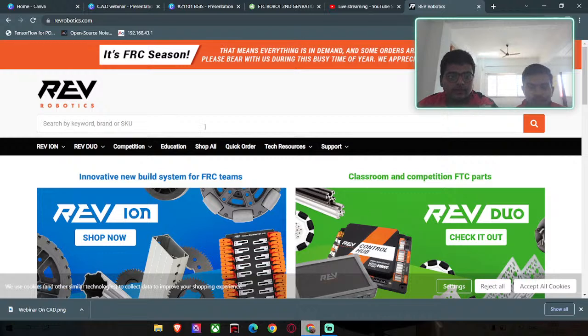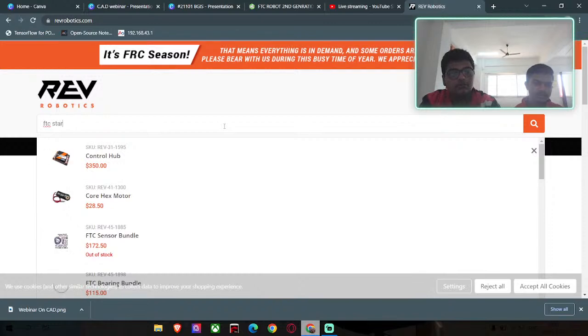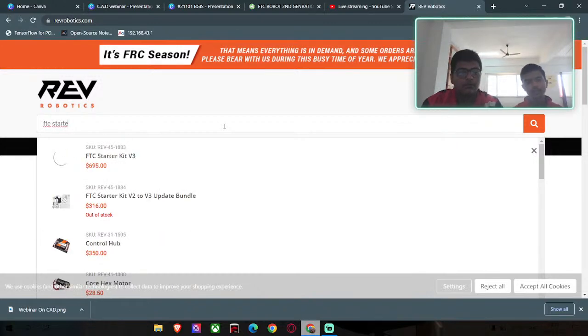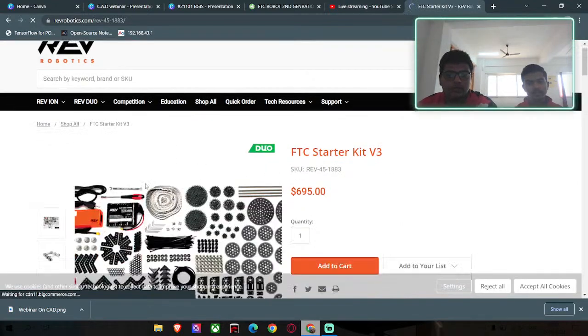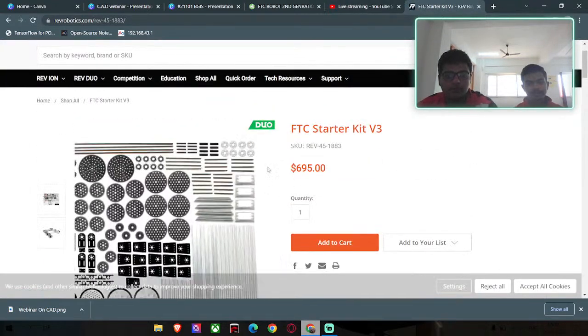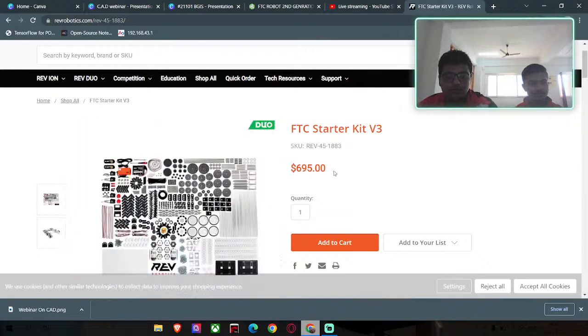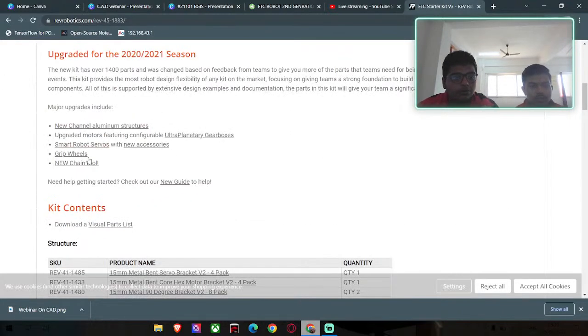This is the REV Robotics website. I have to search for the FTC starter kit, which we are using in our robot. Here you can see the serial numbers of all these parts, but I'm going to go to the visual parts list.